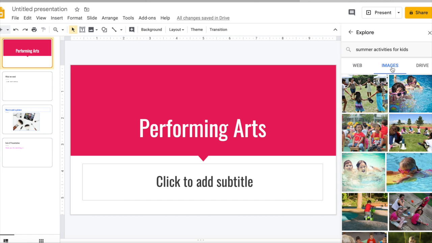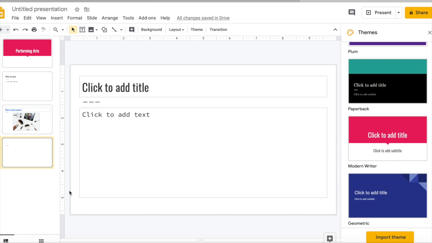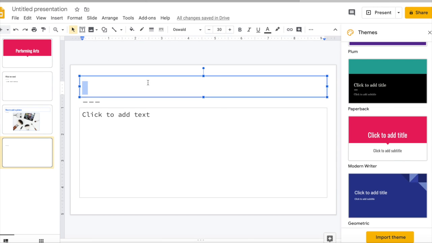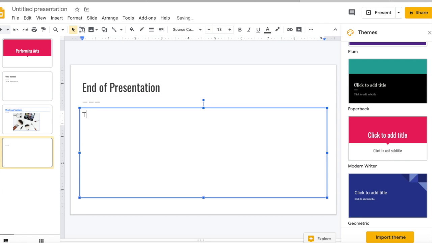This is a great way to make any presentation more vibrant with pictures that you can see that really help you tell the story that you want in your presentation. So that's basically how you make a presentation. Now you're ready to present what you've done.